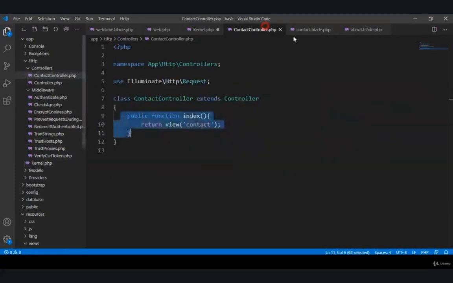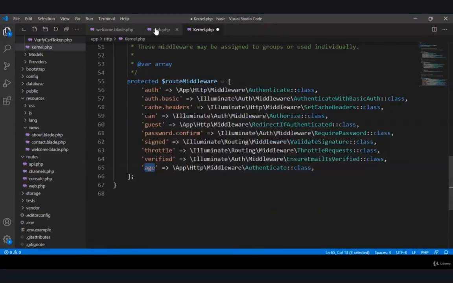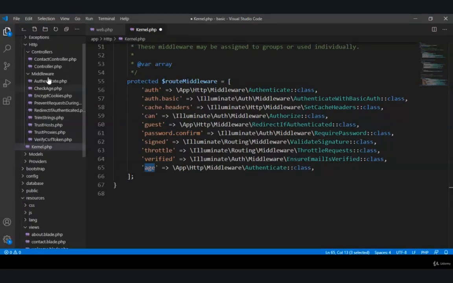So right now there is a controller, so we don't need this. I remove everything. Okay, I remove everything. There's a welcome plate, I remove it. So I have created one of the middlewares, that is a middleware I have created. There is a check age.